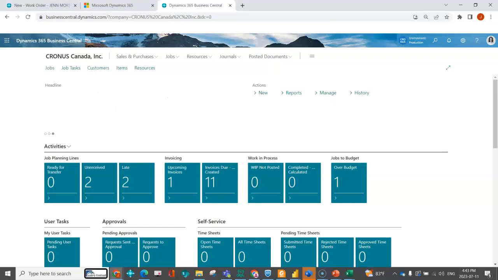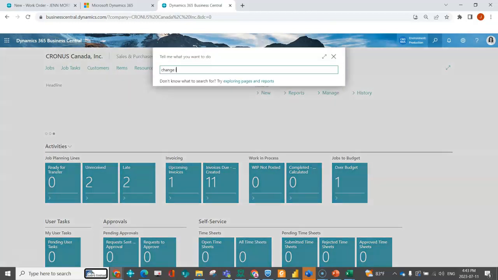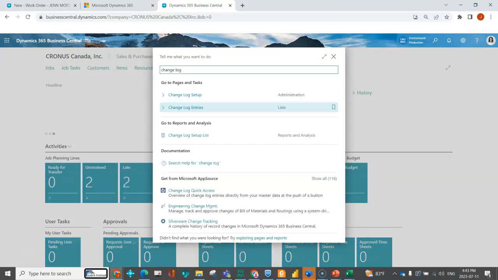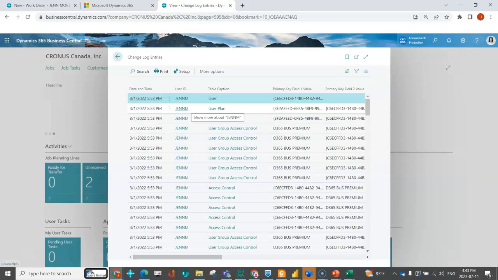What we're going to do now is look at your change log entries. So again, I'm back in Kronos. I can go ahead and go into my change log entries. Presumably this has been a couple of days or a couple of weeks.